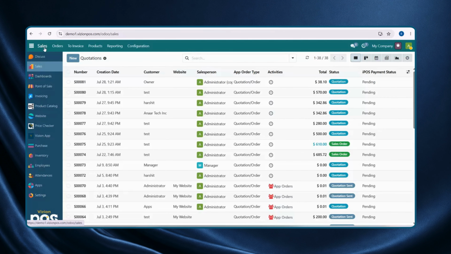The first menu you'll see is Quotations, where all the quotations you've sent to your customers are listed. Each quotation displays its reference number, date, customer name, assigned salesperson, and current status. Once the customer approves a quotation, its status is automatically updated from quotation to sales order, turning it into a confirmed order ready for fulfillment.